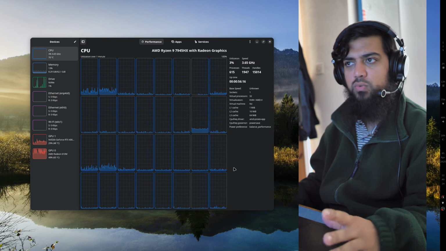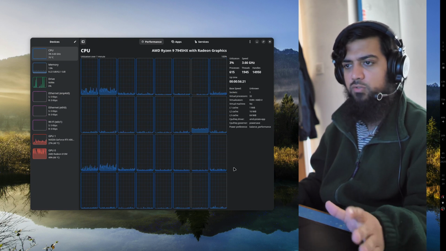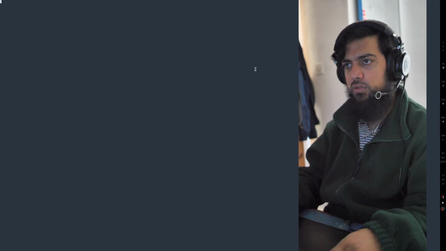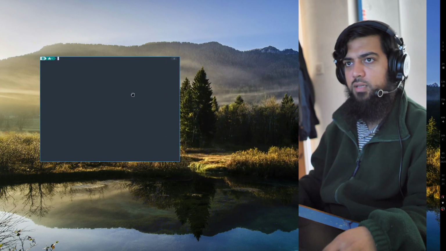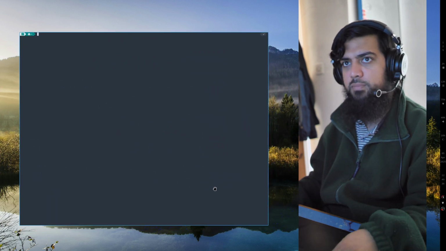Now, just a quick shout out to the GNOME Task Manager or the Hardware Monitor. That's also an application that you can use. But let's go ahead and jump into some of the terminal interface applications, because I think terminals, you can make them look really nice.